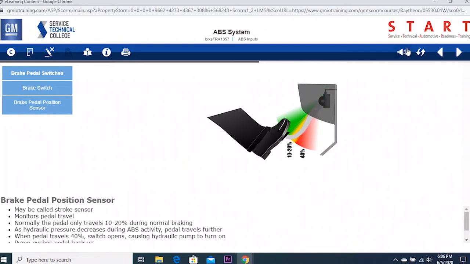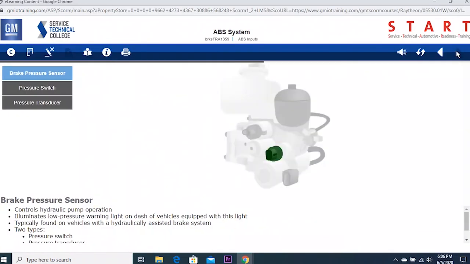The pressure sensor controls the hydraulic pump operation and illuminates the low pressure warning light on the dash of vehicles equipped with this light. This sensor is typically found in vehicles with a hydraulically assisted brake system. There are two types of brake pressure sensors, a pressure switch and one that uses a pressure transducer. Select each button to learn more. When finished, select Next to continue.